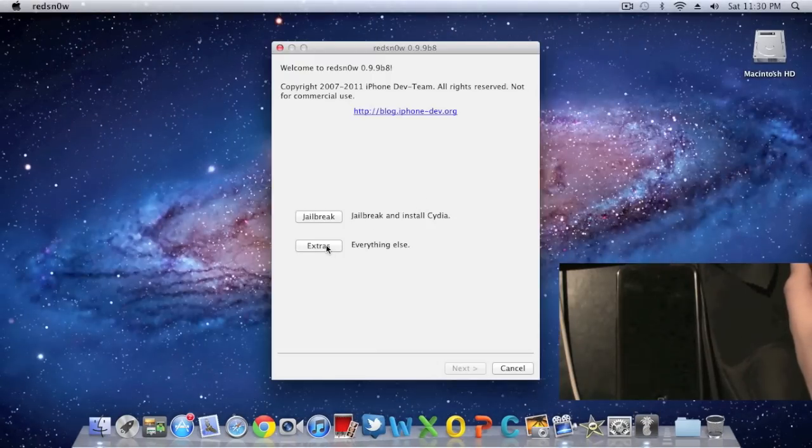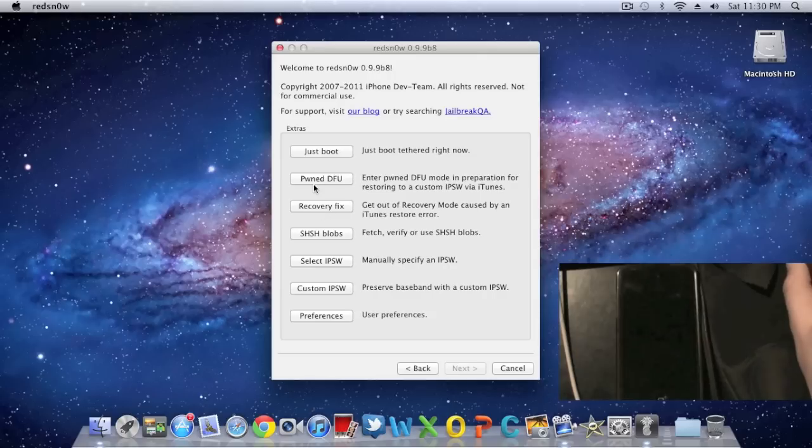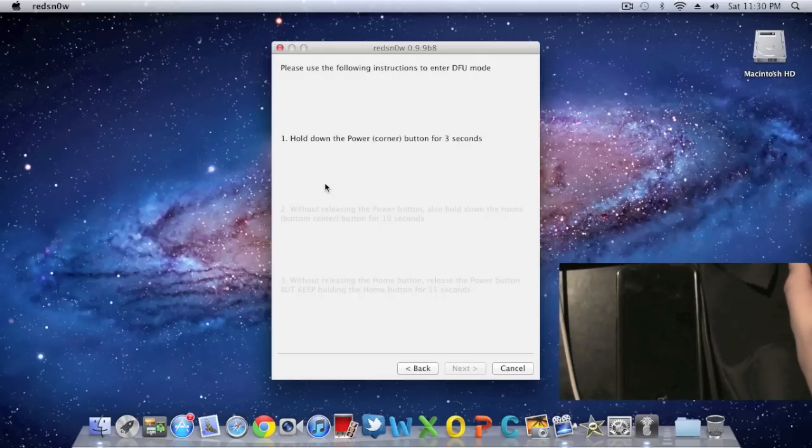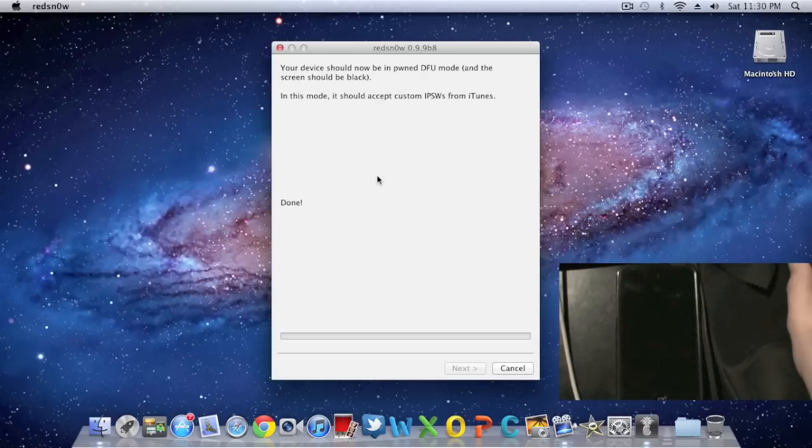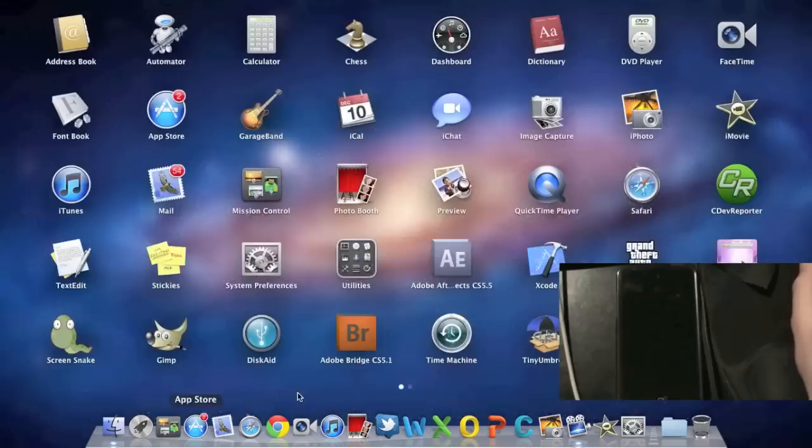Now we're going to open up Red Snow, go to Extras, and click on Pwned DFU so that our device goes into a pwned DFU state. At this point your device shouldn't be doing anything. It should have a black screen.